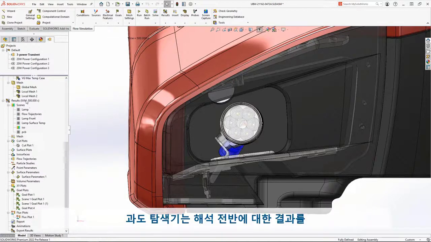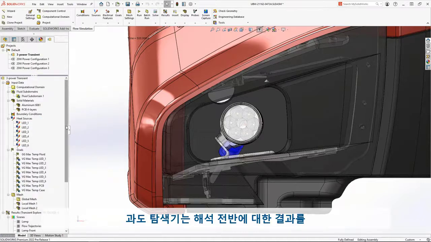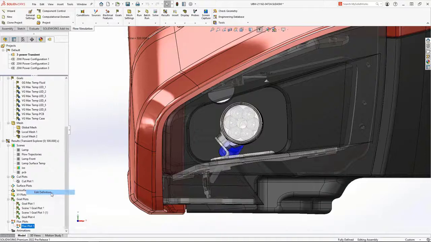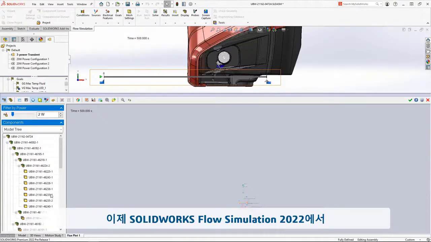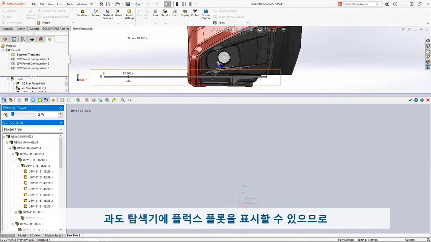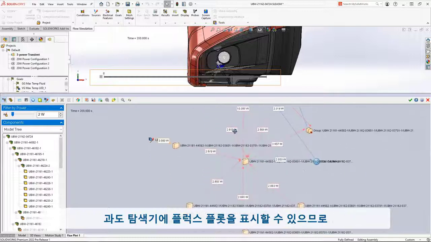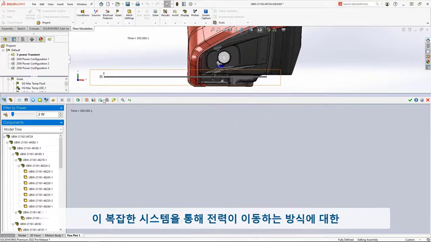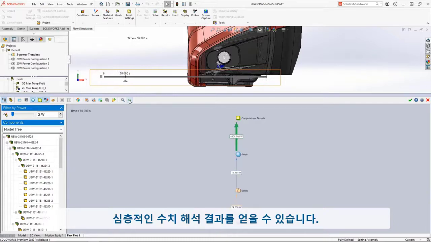The Transient Explorer is a powerful tool that allows us to visualize results throughout a transient analysis. SOLIDWORKS Flow Simulation 2022 can now display the flux plot in Transient Explorer, allowing us to get in-depth numerical results on how power is moving through this complex system.